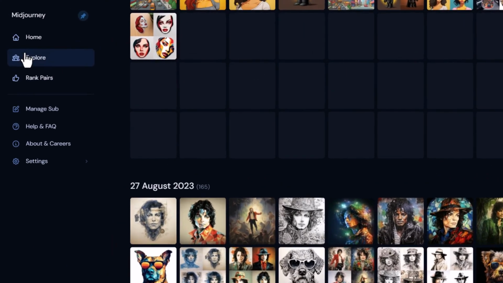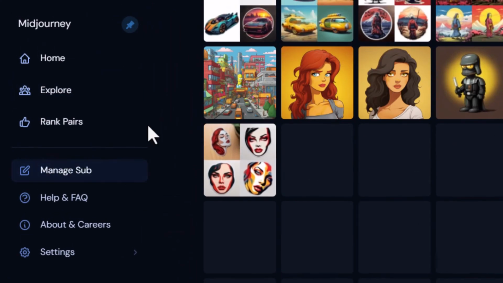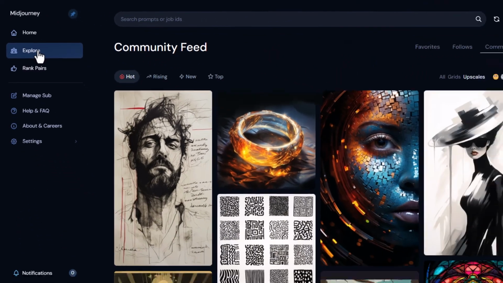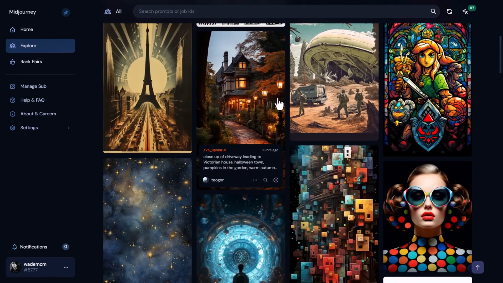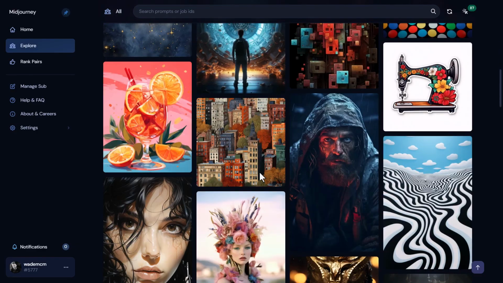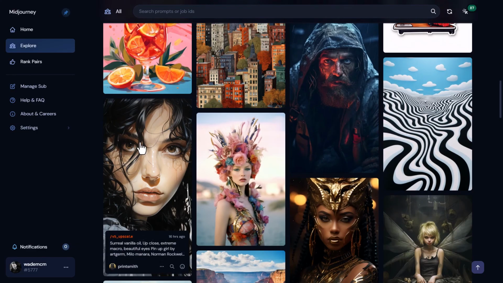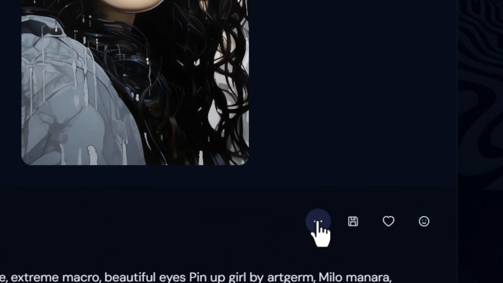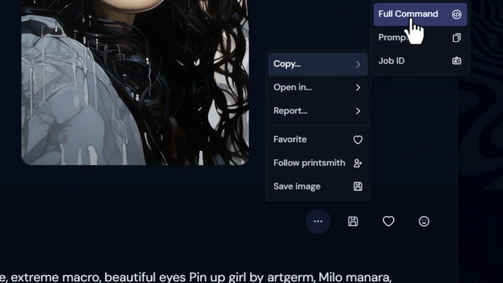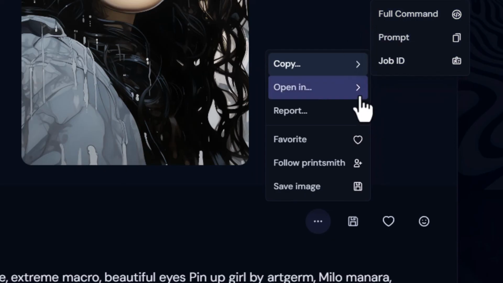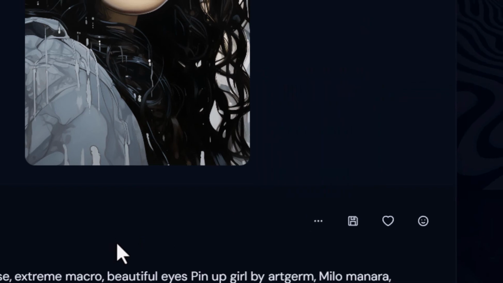But also, I highly recommend once you're logged in here, heading into the Explore tab on the top left, and you can also check out what other people have created. You can see the images, and if you decide you want to try one of these, you can click on something like this, and you have some options. You click on these three little dots. You can copy the prompt or the full command, which includes all the little codes and parameters that come with it, and you can then paste that into Midjourney and try it for yourself.